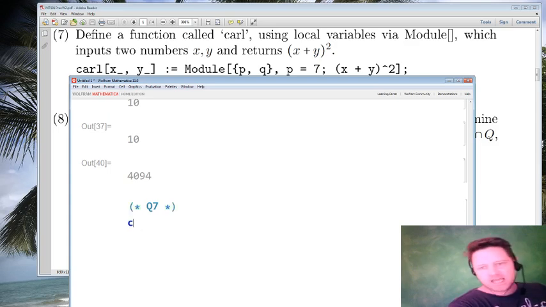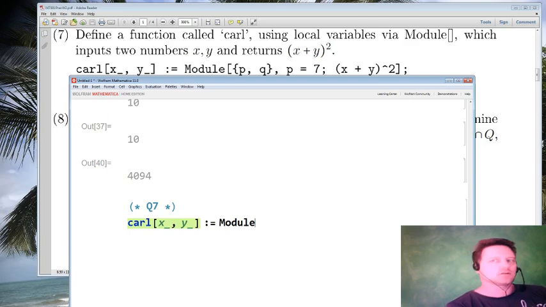Now I'm choosing a lowercase function name here, so lowercase c, because I don't want to get myself confused with what is a built-in function. But that's just a personal choice. So I'm building a function of my own here, and I'm calling it Carl. Square brackets. Inside the square brackets, I'm putting x underscore, comma, y underscore. This is saying I'm building a function of the two variables x and y. Now colon equals, and then I'm going to use module.